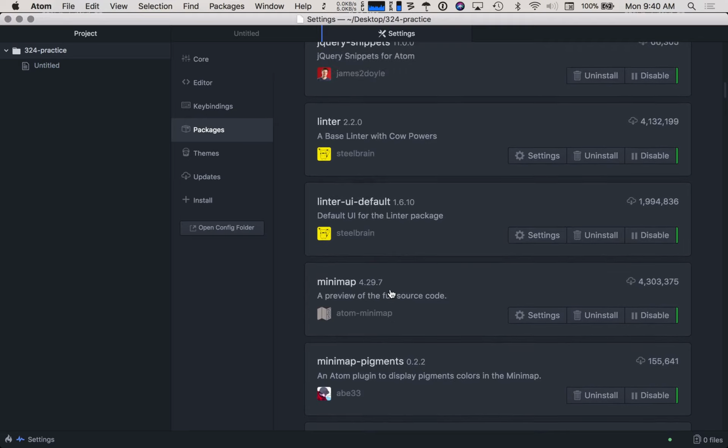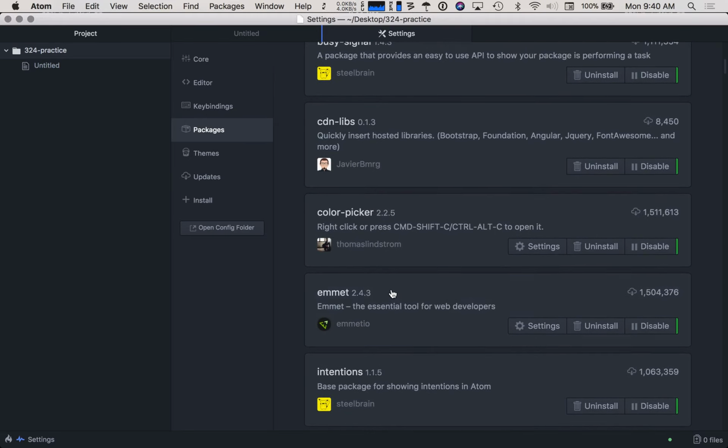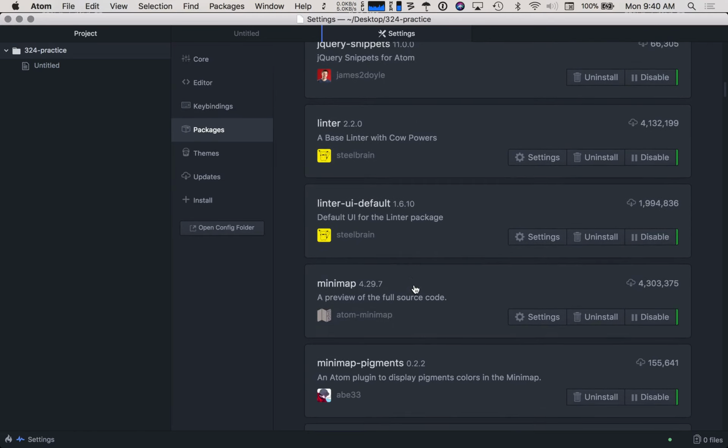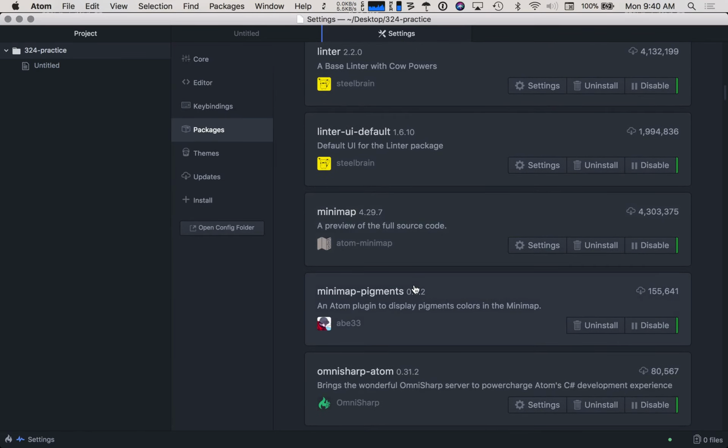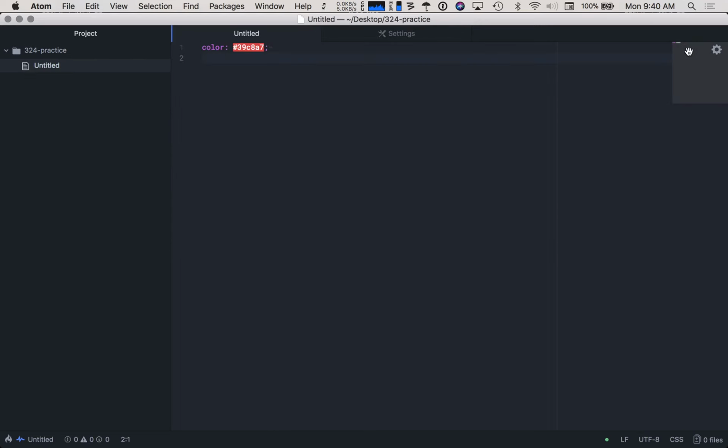So that's really the 4, I guess. Pigments, Open in Browser, and Emmet for sure. Oh, Color Picker as well. So there's 4 packages you should install. Minimap you can install if you want to. You don't have to. What this does is it gives you a little mini-map over here that's like a thumbnail of your code. And so if you have thousands of lines of code, you can just click and drag and scroll through that code really, really easily.